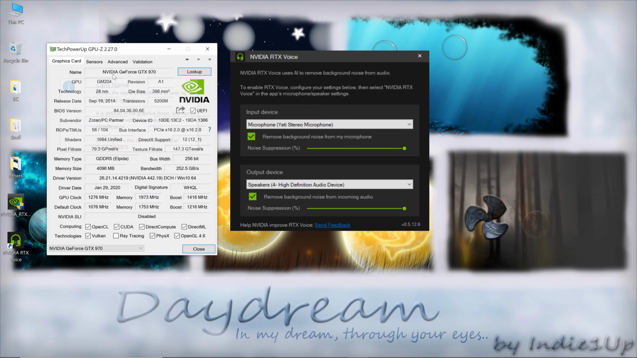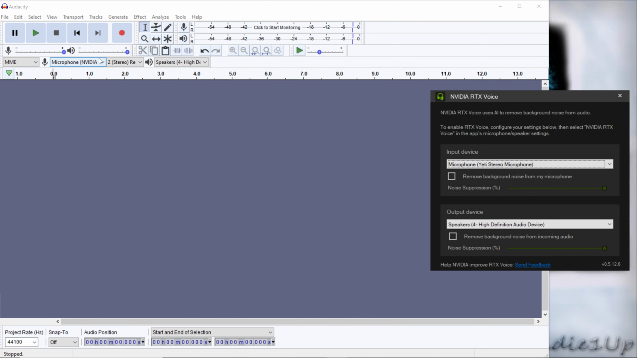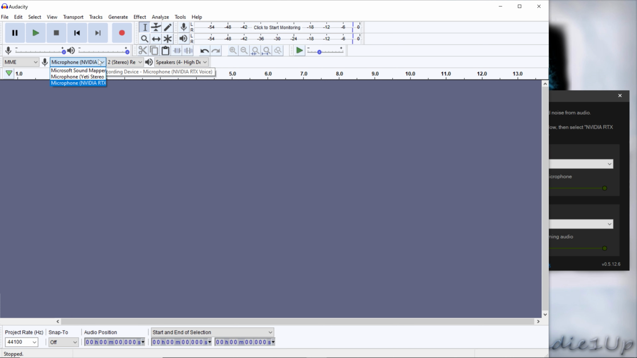To test the NVIDIA RTX Voice software in live action, we are going to use Audacity. To be able to use noise suppression of this particular software in Audacity, we need to change corresponding input and output devices. These options are also available in other apps and require you to do the same steps there too.